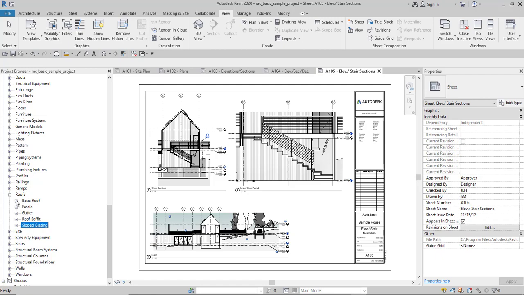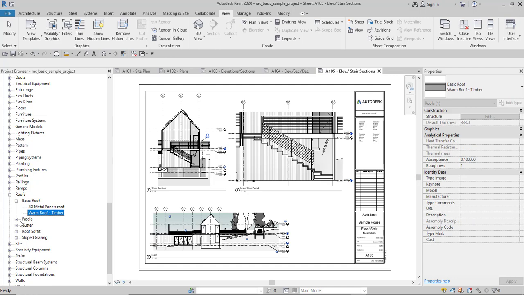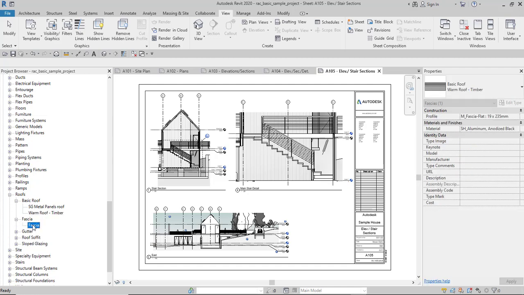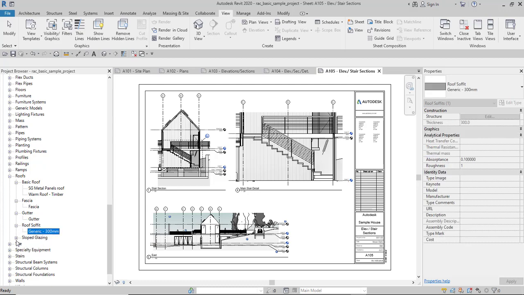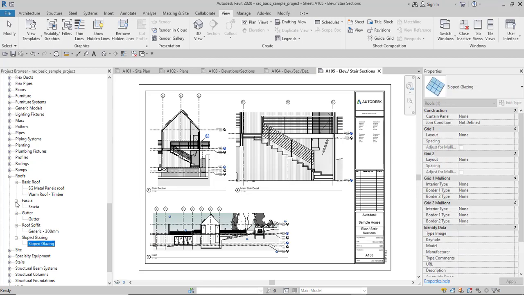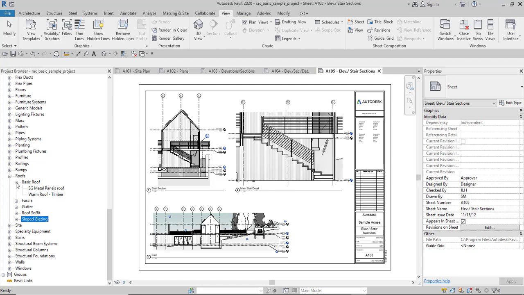And if I look at the basic roof family, there are only 2 types in this project. If I look at the fascia, there's only 1 type of fascia. The roof gutter, only 1 type of roof gutter. Roof surface, only 1 type of roof surface. And the slope glazing too, only 1 type of slope glazing. If you are working on a project, take your time and then explore this family content as they are in the project.